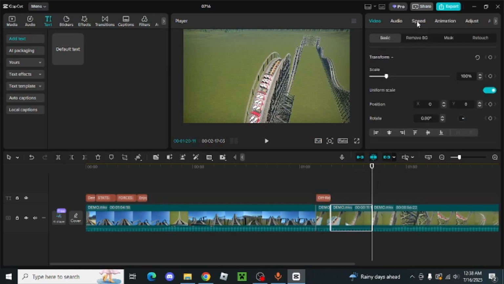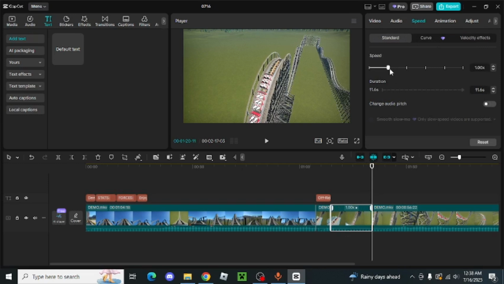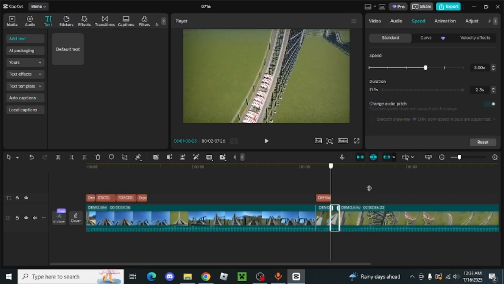And then what we're going to do here is you're going to go in here. You're going to click on this. It will be at video on default. But then you're going to go to speed. And you're just going to speed up to 5 times speed.